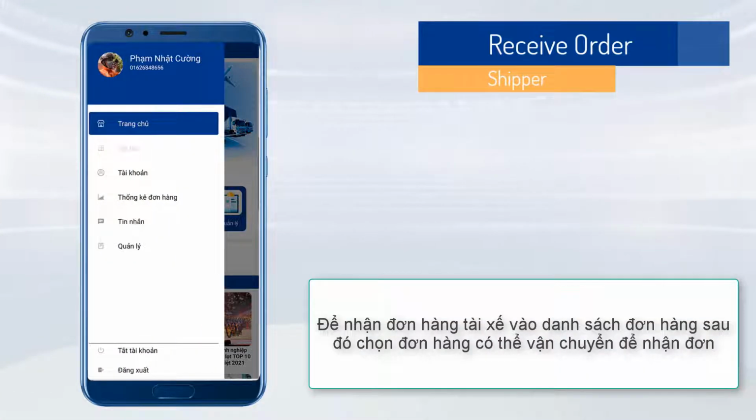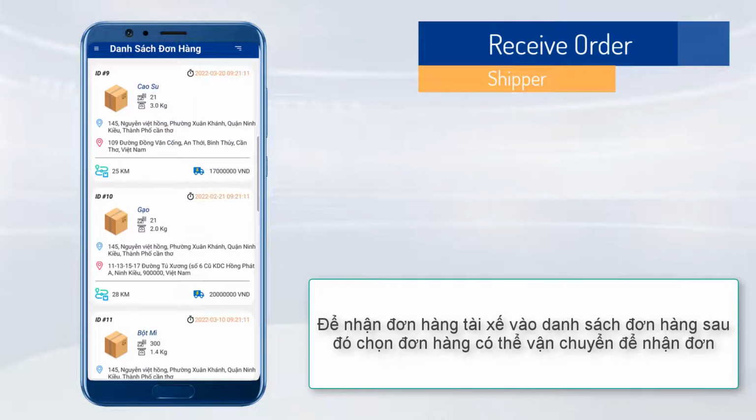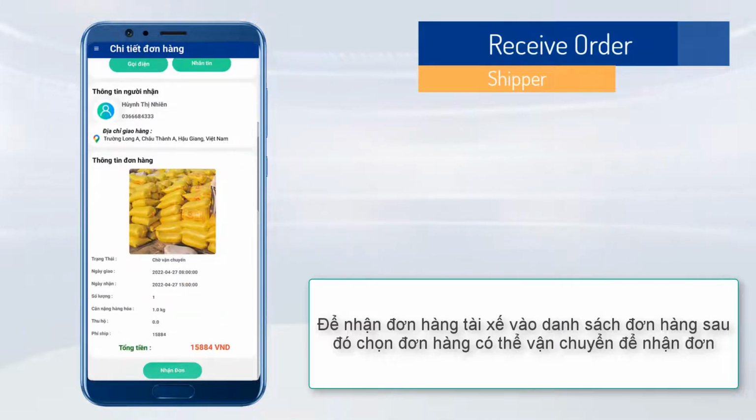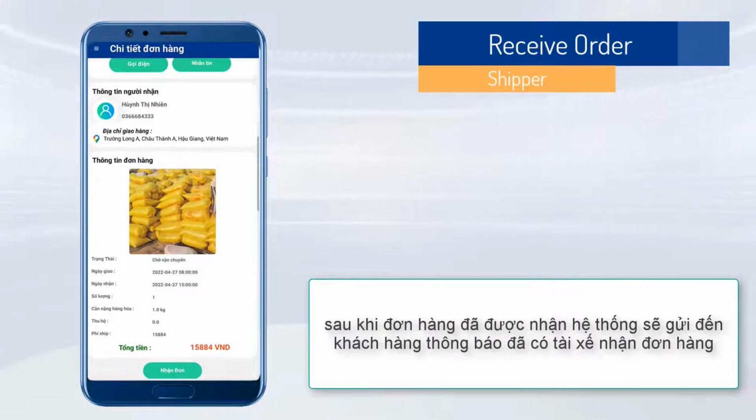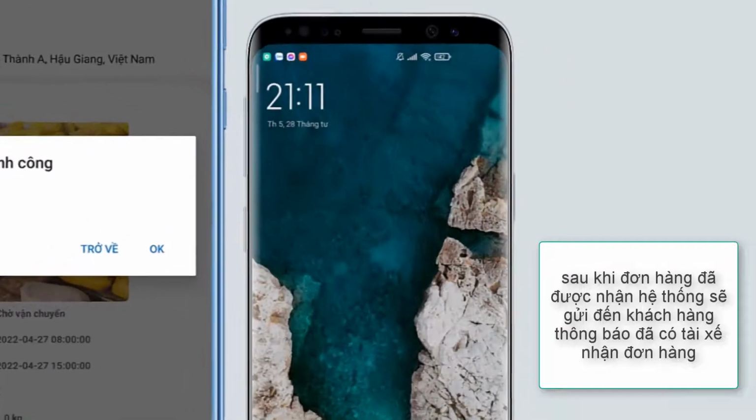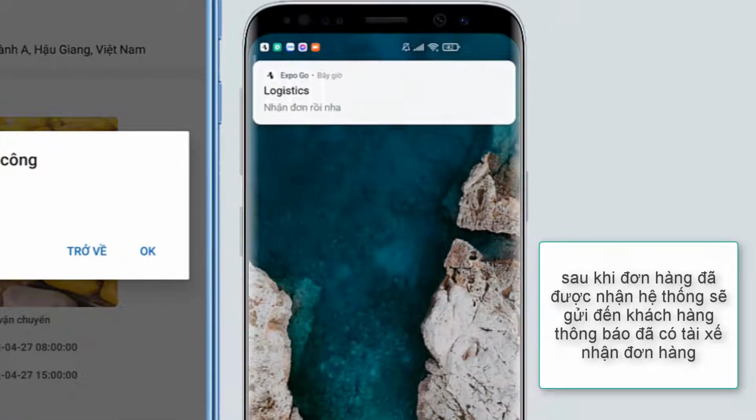To receive an order, the shipper goes to the list of orders and then selects the order that can be shipped to receive the order. After the order has been received, the system will send the customer a notification that the shipper has received the order.